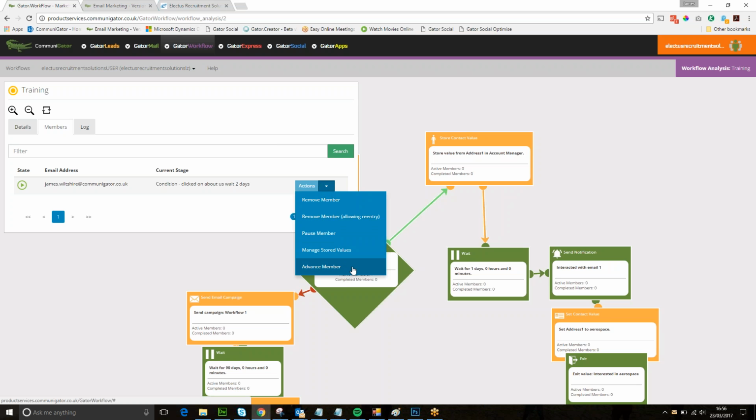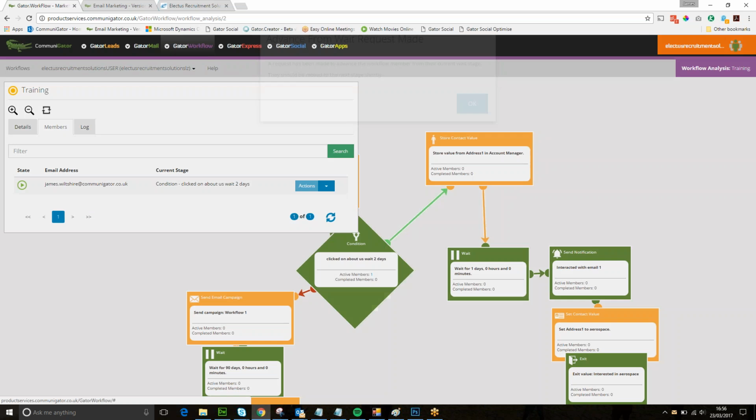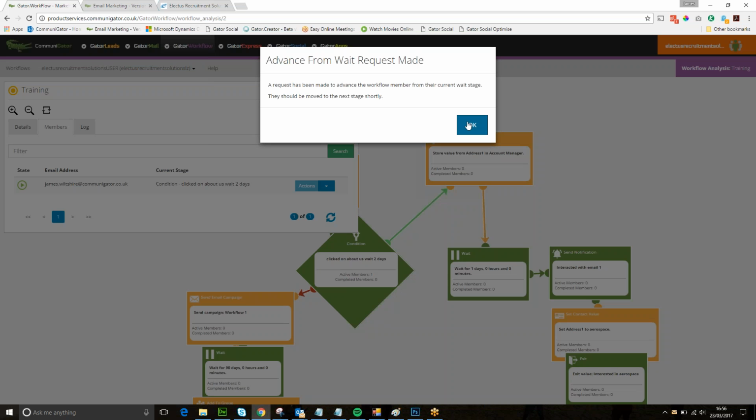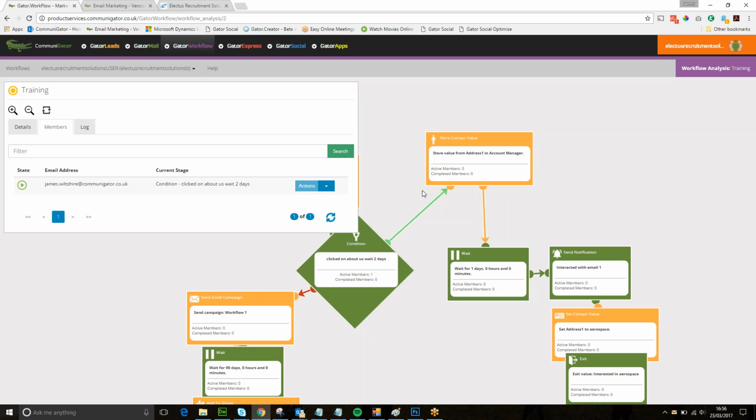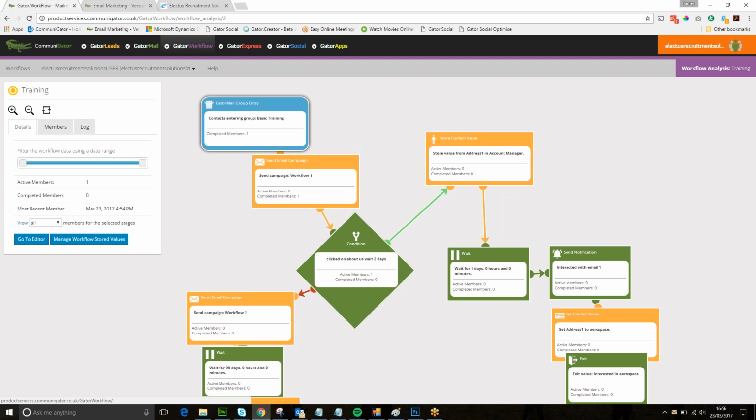Can you see that option? Yeah, okay. And from advancing myself on, it will bring up that pop-up to say request made. It's going to take a couple of minutes for me to go through the next route. So that's how you can test the workflow itself. Any questions in regards to that?